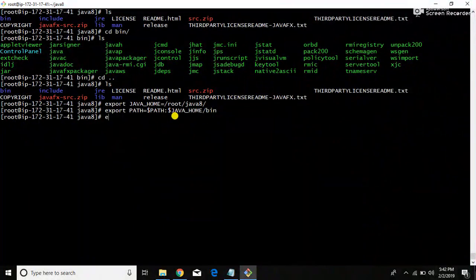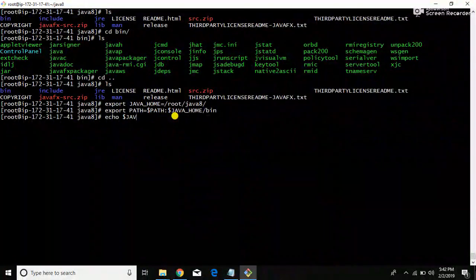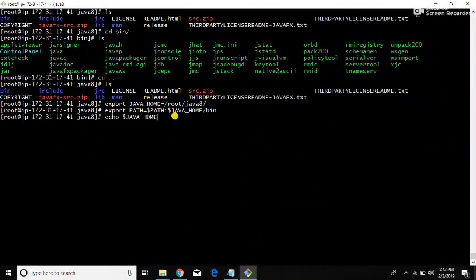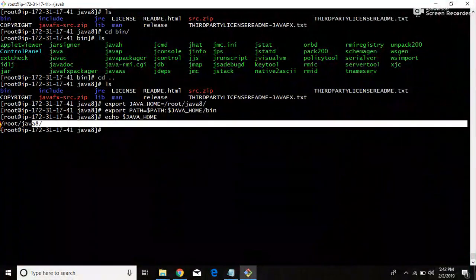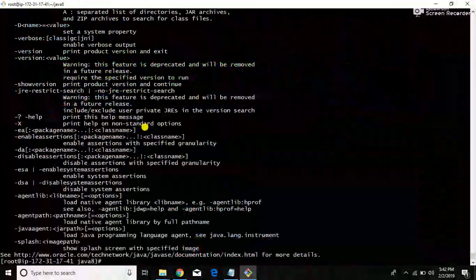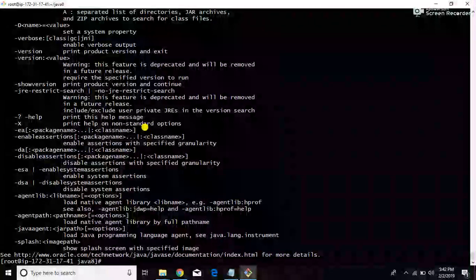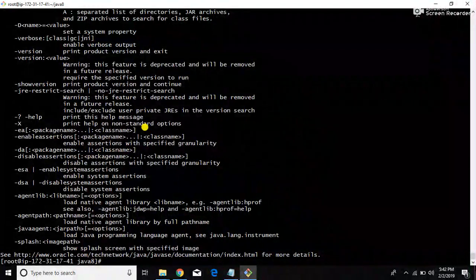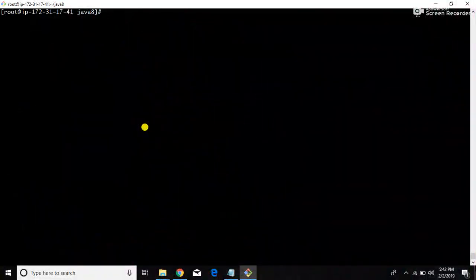Now let's see if the path has been set: echo $JAVA_HOME. Yes, my Java path has been set. Now let's test Java. Yes, success, my Java has been set. So this is the way to install Java in RHEL Linux. Now you can run any Java program on this.